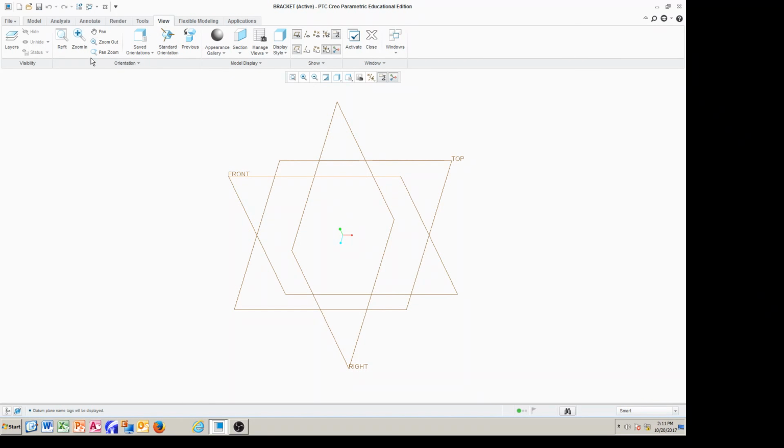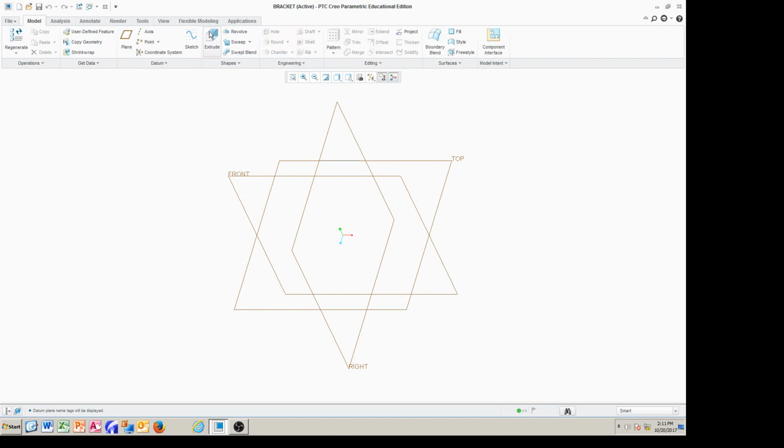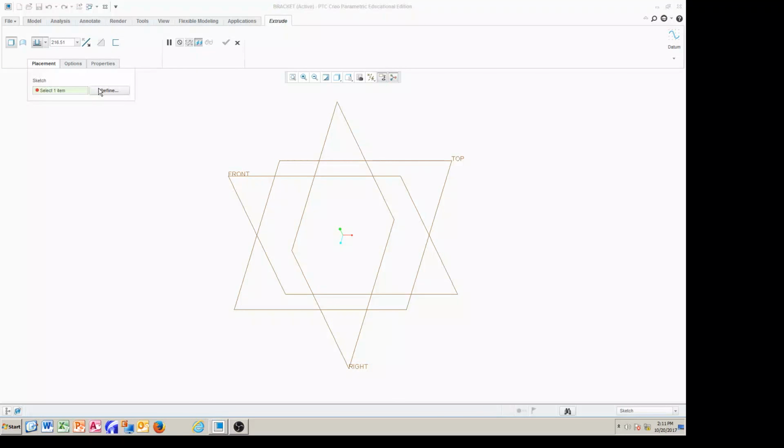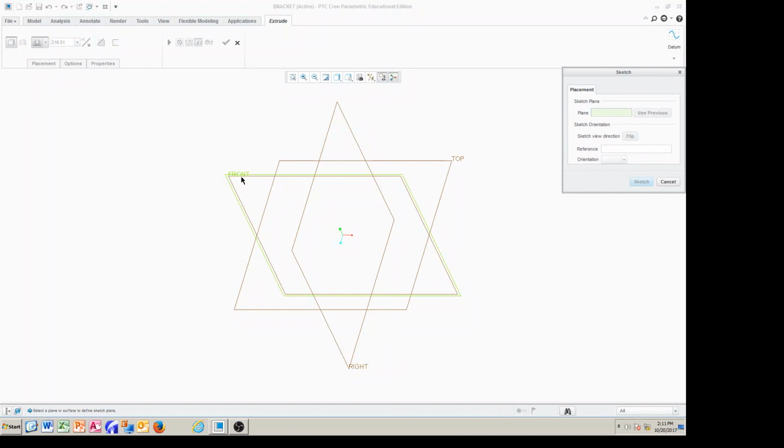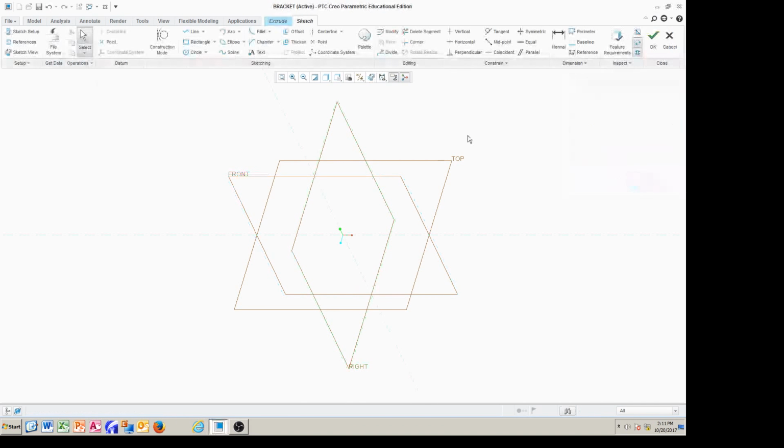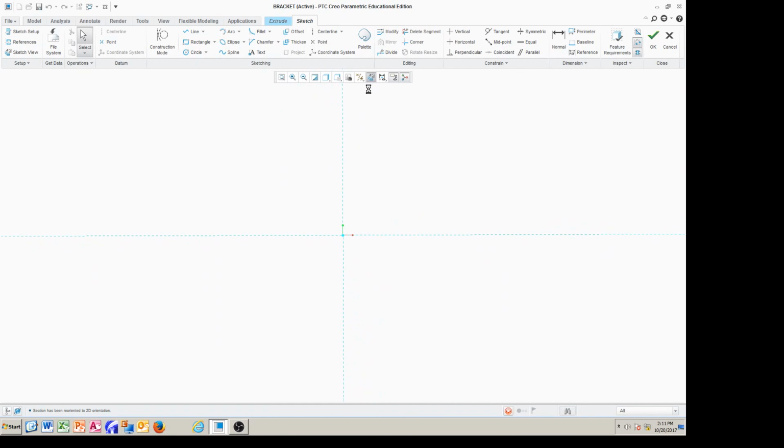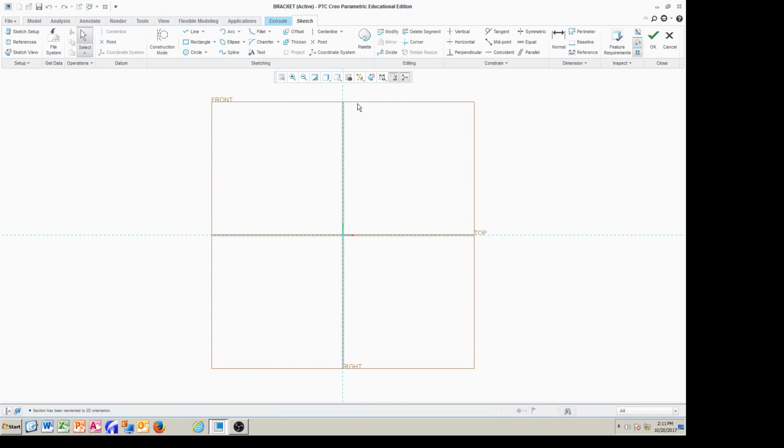All right, so we're going to go back to the models, and I'm going to click on extrude, placement, define, and our sketching plane is going to be the frontal plane, and the references and orientation are automatically selected. It's called right. Okay, sketch, and we go to sketch view. Now we are in a 2D mode. We went from 3D mode of a part file or part mode to 2D sketch mode.